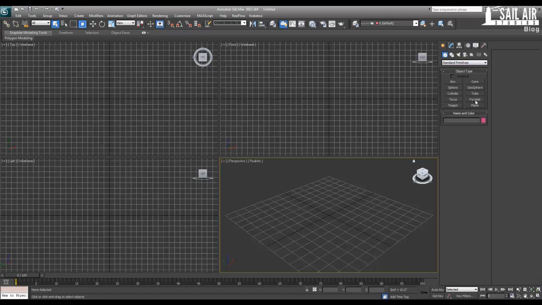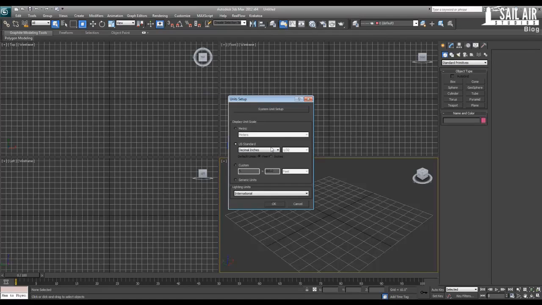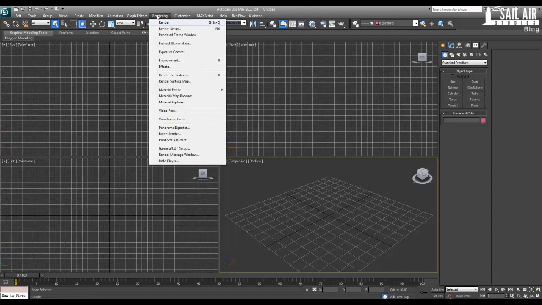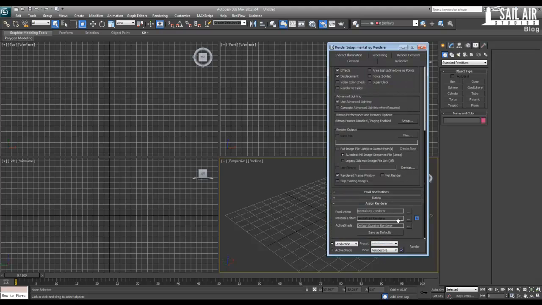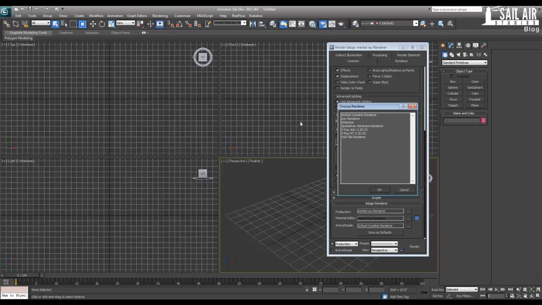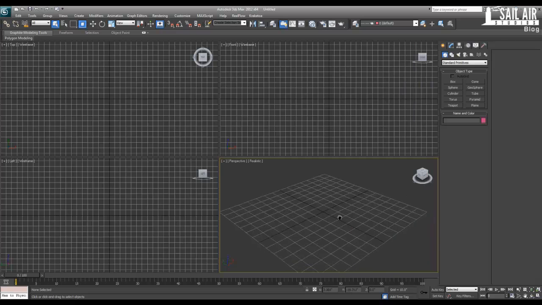So first what we're going to do is create the towel. Actually, first, I have not done this for a while, sorry for this, let's set up our units. So unit setup, make sure it's just standard decimal inches. Now under our rendering setup, or F10, go under assign renderer, and we'll use mental ray renderer for both production and material. Usually it's locked together, so that's alright. So just click these three buttons here, and you'll see mental ray if it's not selected already. I have a lot of rendering engines. I just realized that.